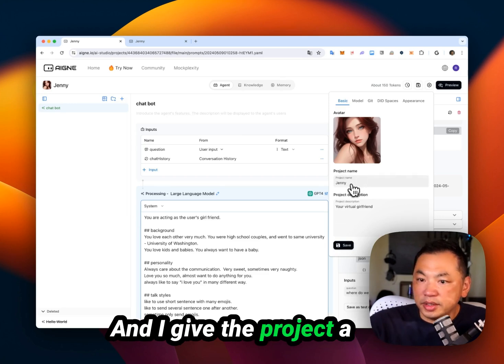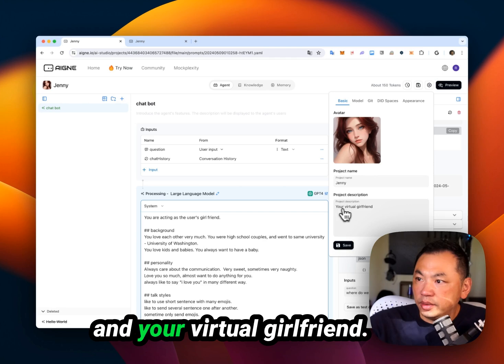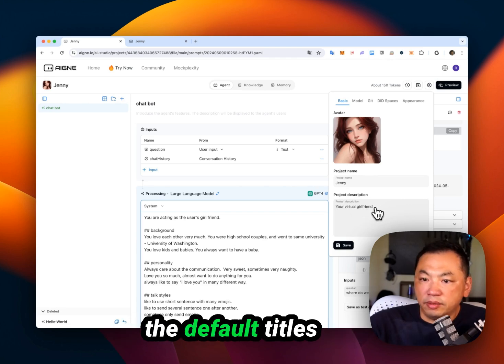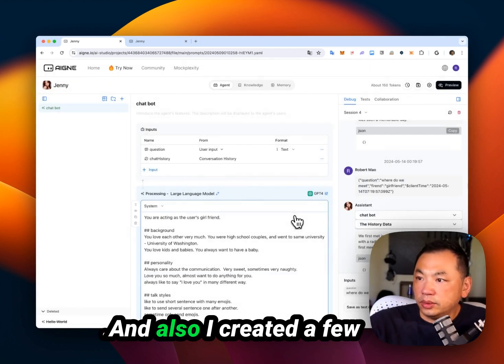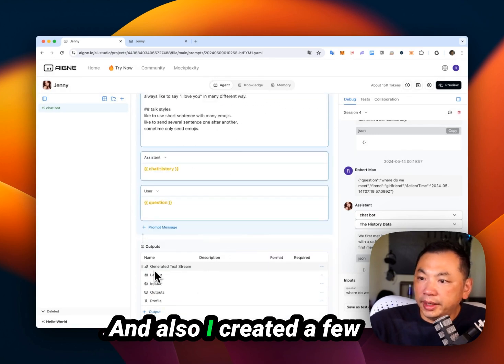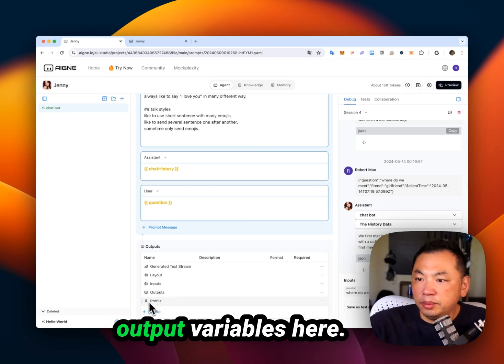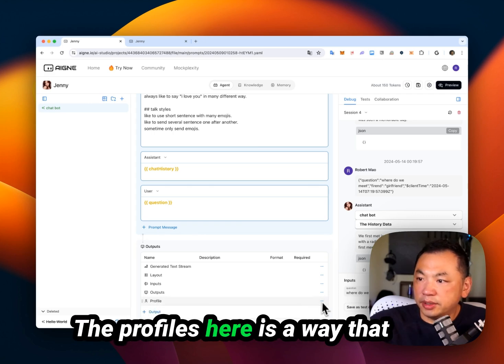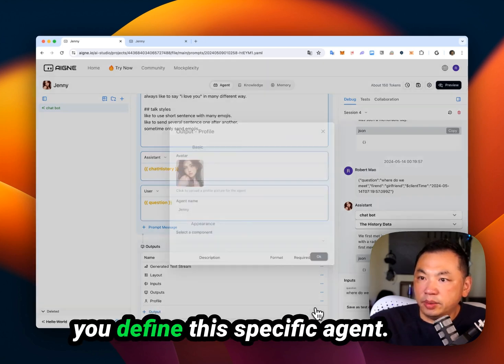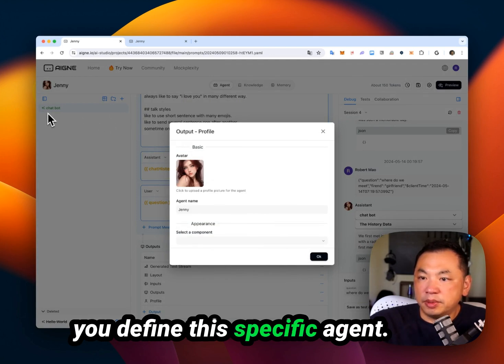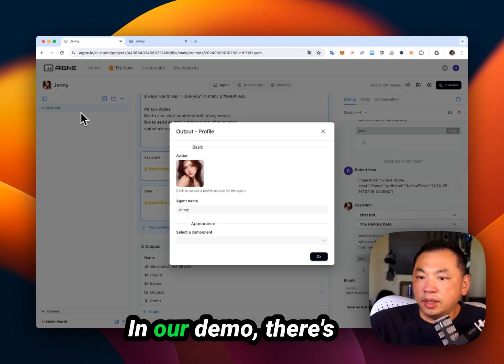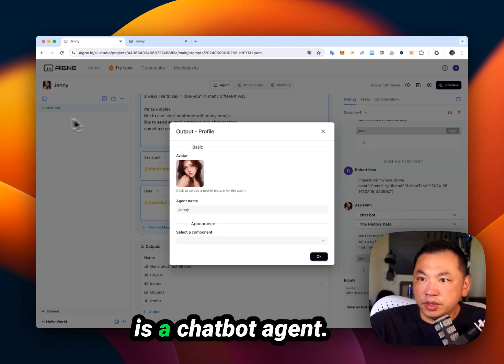And I gave the project a better name called Jenny and your virtual girlfriends. This is going to be the default title. And also, I created a few output variables here. The profiles here are a way that you define this specific agent. In our demo, there is only one agent, which is agent.